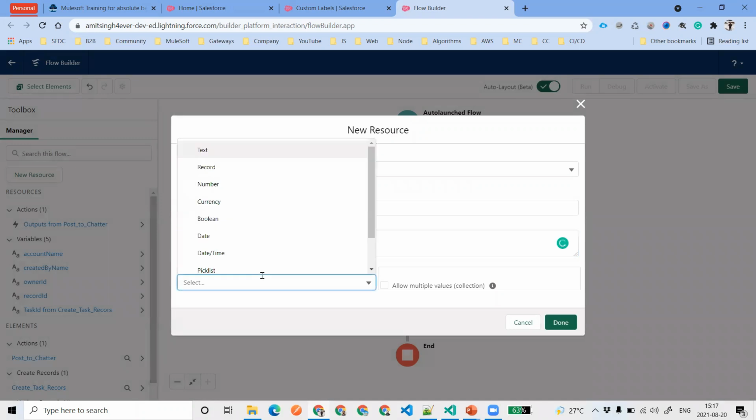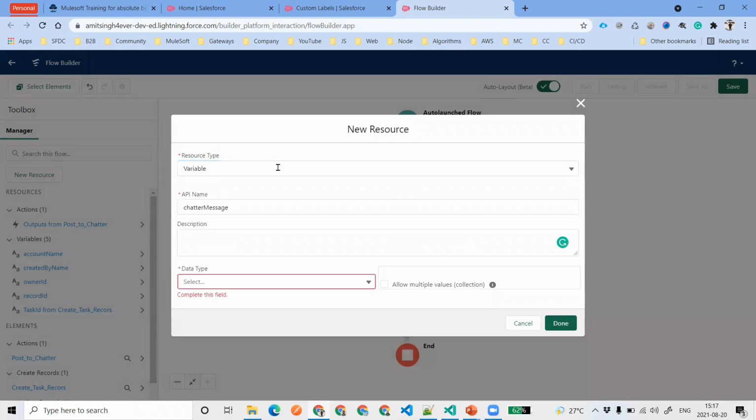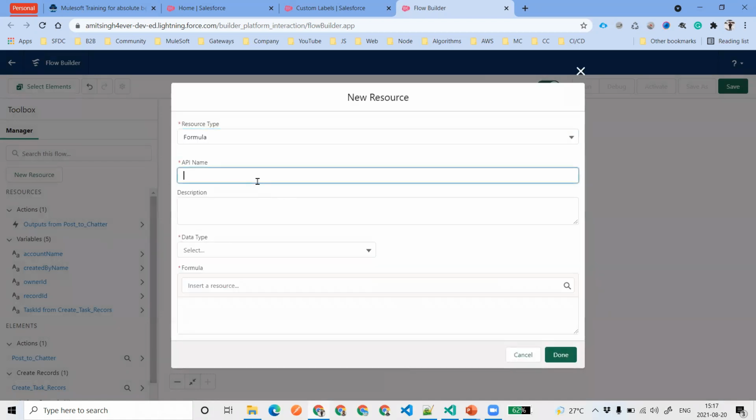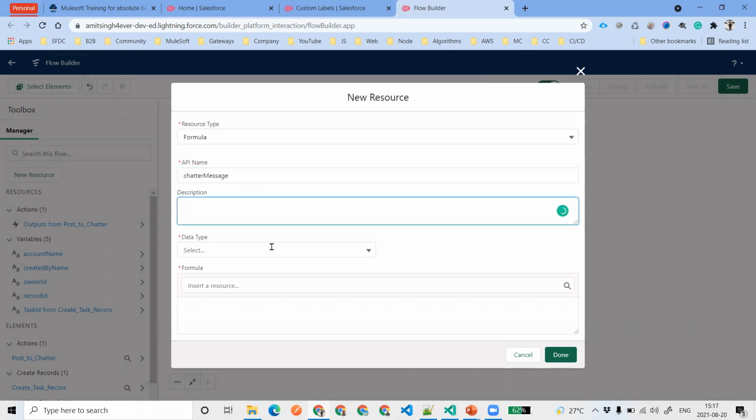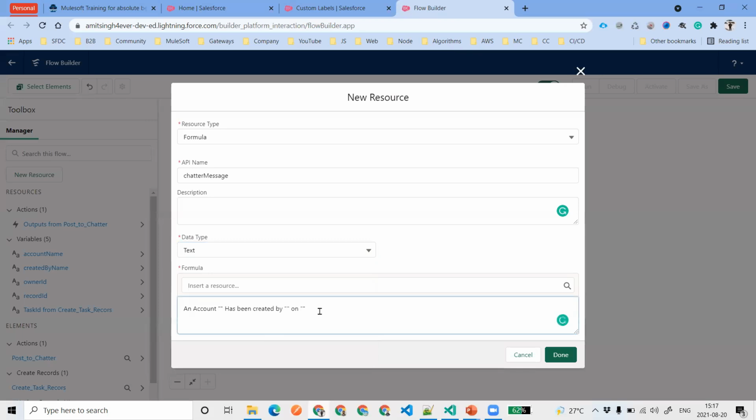And then this time the data type is going to be, let's say we have got a formula. Okay, so where is that? I think from variables itself we need to select formula, chatter message. Data type here is going to be text. Now we will paste our formula, whatever we have copied.